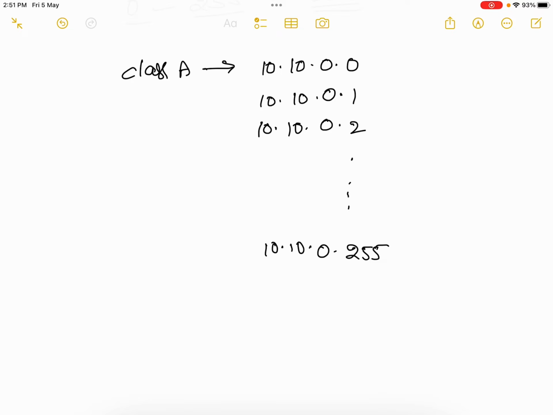After this what will you get? 10.10.1.0. It is increased. Once 255 is completed, the next number increases by one, and the last number starts again from 0. You understood my point, right?